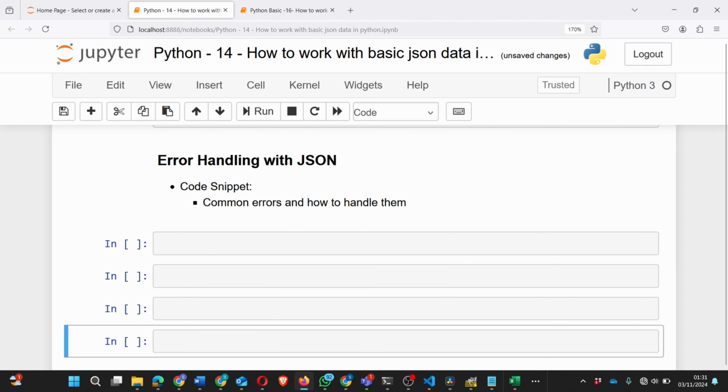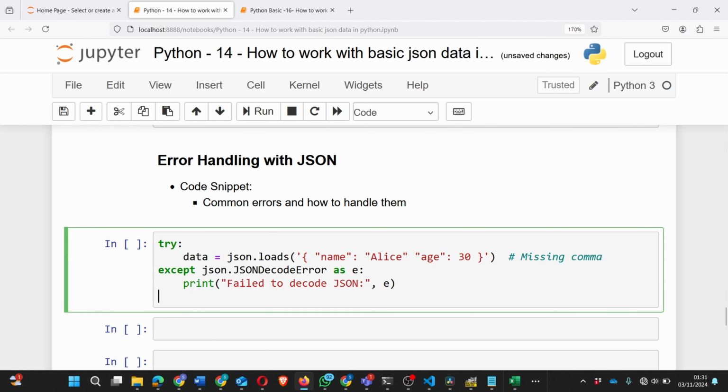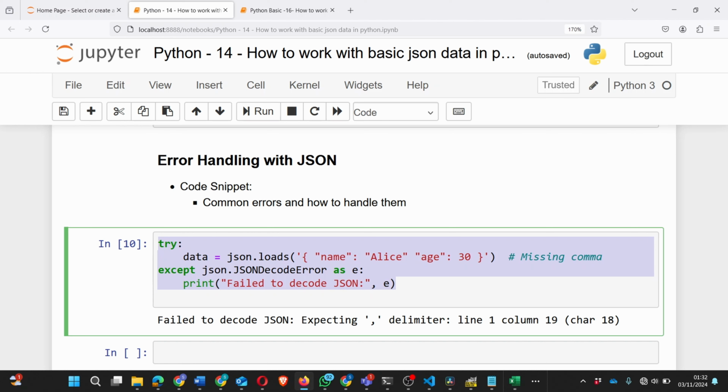JSON parsing can sometimes fail due to incorrect formatting. Let's catch common errors to make our code more robust. Here we wrap json.load in a try except block to catch errors. While the json.JSONDecodeError, this error is raised for JSON formatting issues. Here the missing will trigger this error and will print an informative message to the user.